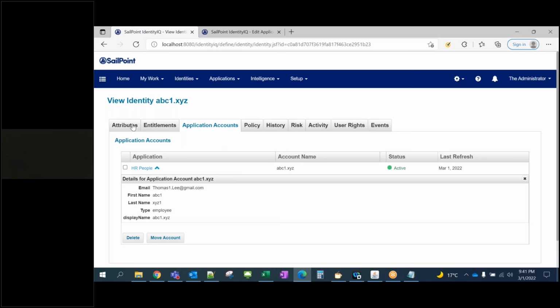If my understanding is correct, attributes is something where the user's complete data will be there. And application accounts is where the user's details in the application are available. So can I take it like that? Yeah, right. Absolutely correct.